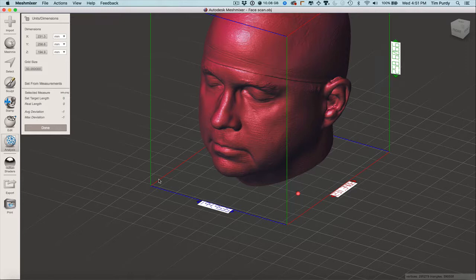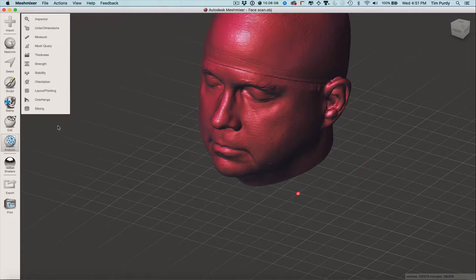So it just kind of depends. On a head, outside ear to outside ear works great. On a hand or an arm, probably something to measure across, like from a knuckle, or across the fingers, would be a good thing. On a foot, the bones on the outside of the ankle would probably be a good thing to measure. All right, so let's do that.